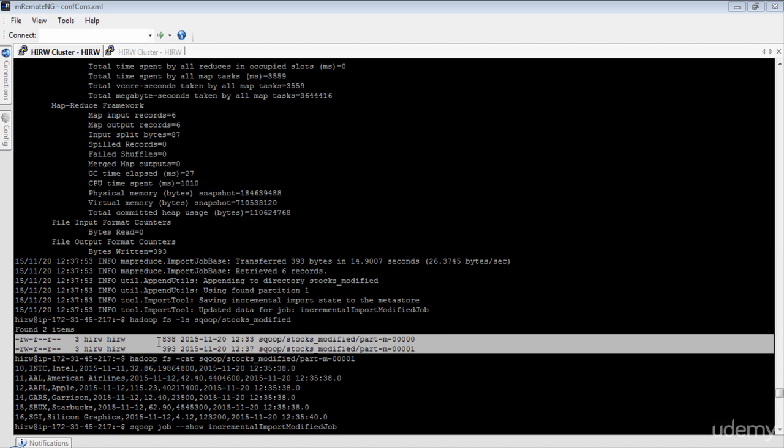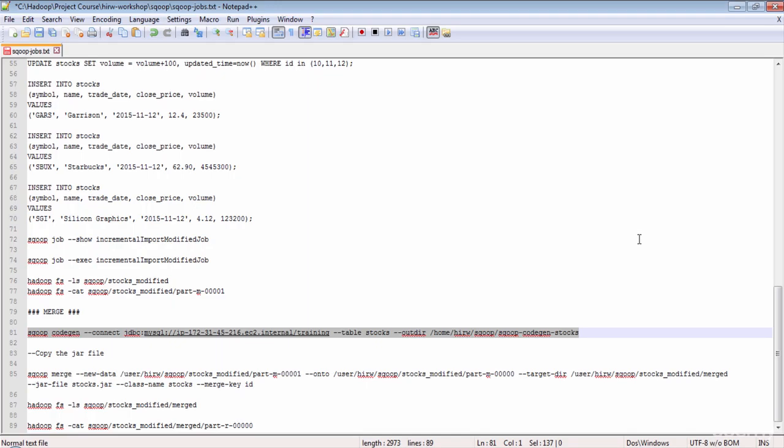For the merge operation to work, first we need to create a jar file with a Java class file which represents the stocks table. And it is easy to create using the sqoop codegen command. This is how it works. You say sqoop codegen, give the MySQL location, give the table name for which you need to create the jar file with the Java class. And in the out directory, give the location in the local file system. Let's go ahead and execute this instruction.